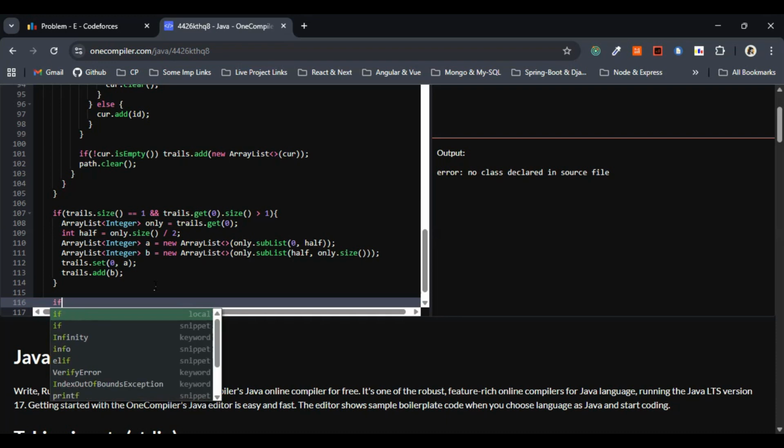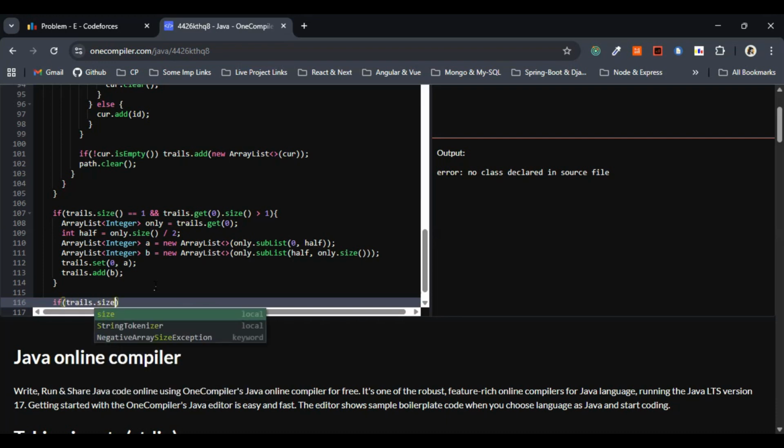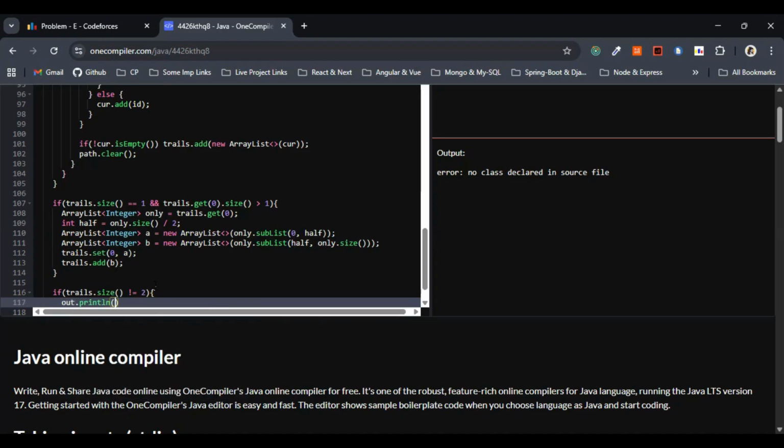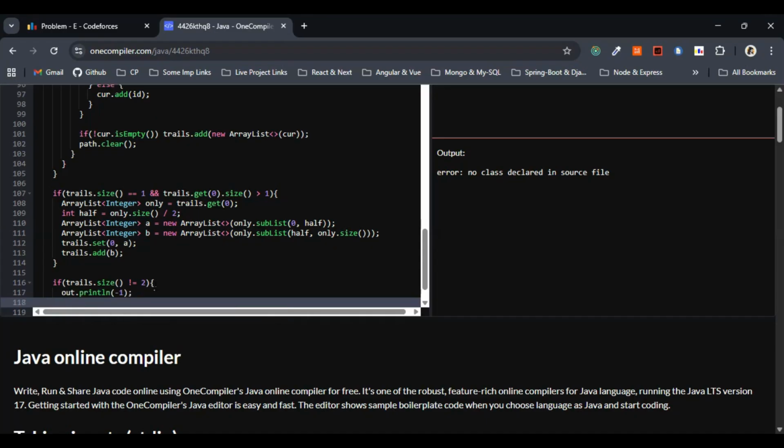So for that also, let's make use of the simple if condition. So I'll just go with trials dot size here. If it is not equal to 2, then I'll just go with out dot println of -1, meaning it is impossible to split into two non-empty journeys. Then we have to display -1. Yeah, that's what we are doing here.